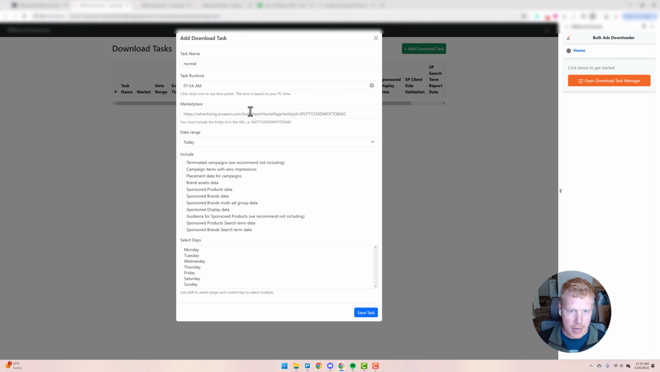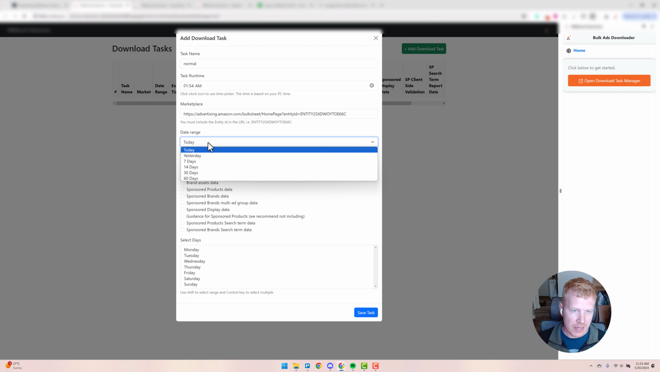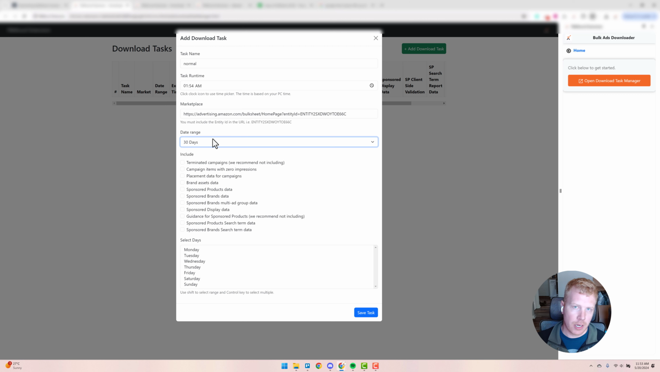When you're ready, you can plug in your marketplace URL, and that just comes from the bulk ops screen. You can pick the day, the date range. So if you want to always have 30 days worth of data, that's what you would choose. And as the download happens each day, it's going to be a rolling 30-day range. And then here you can pick the data that you want.